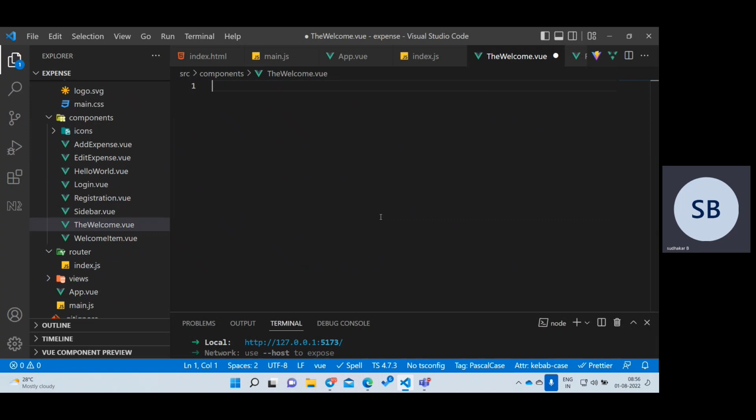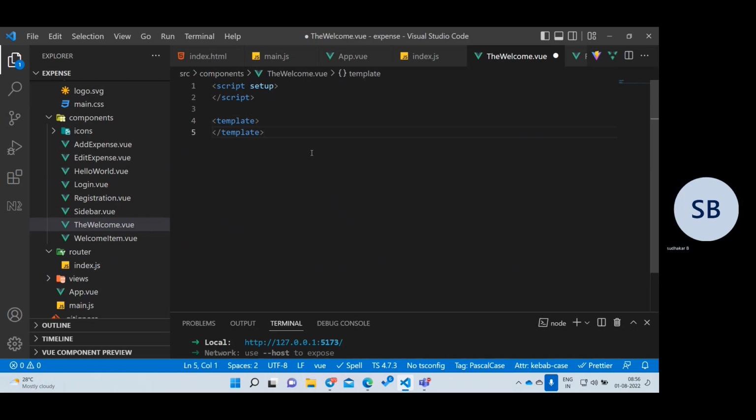How many sections should we have? Three, right? What is the first section? Script. So inside the script, what should we write? Setup. Next thing, template. Next, what do we need to have? Inside the style we need to write scoped. Why do we need to write scoped? Because it will not affect the other class styles.